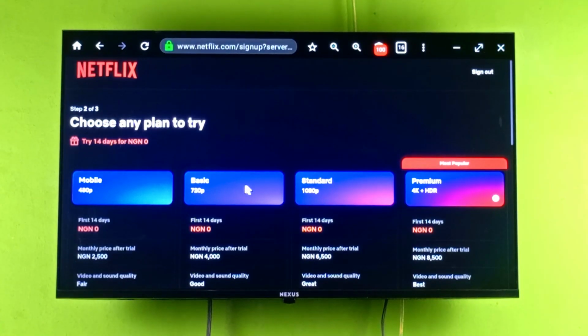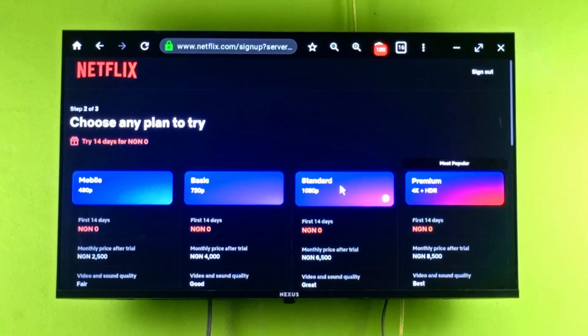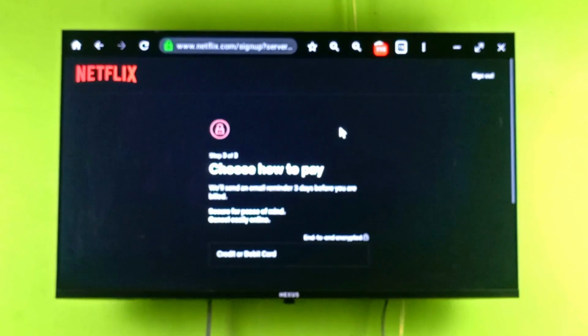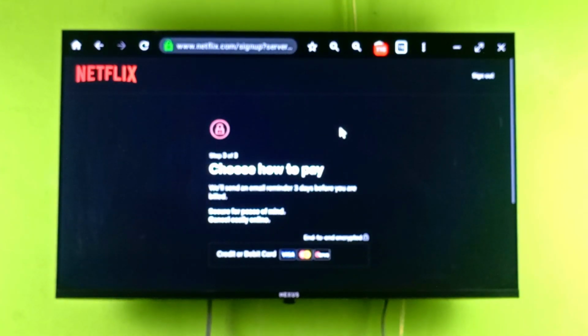So I'm going to choose the standard plan, which is 1080 pixels. The next thing you want to do is to scroll down right here and then simply hit on next right here. So at this point here, choose how to pay.